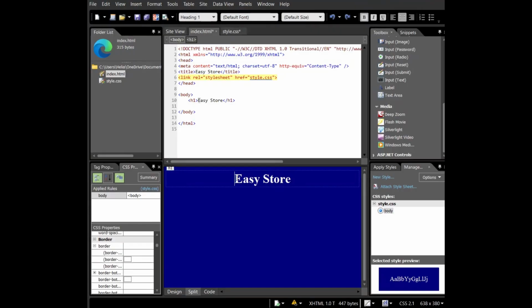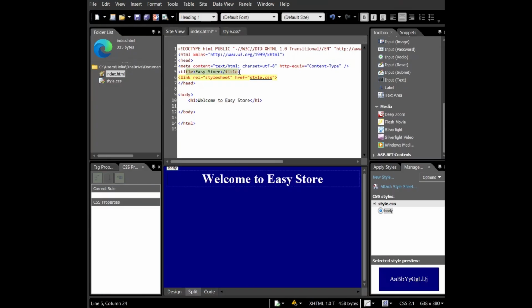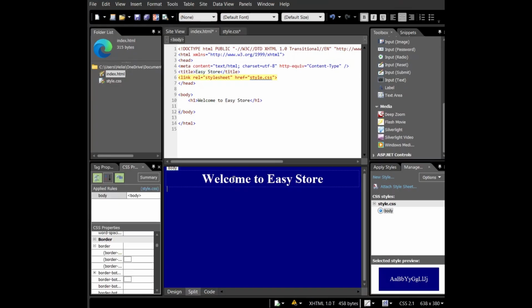I want to change this H1 tag to welcome to Easy Store because I already have the title. The title has the name of my store. Right now I want to change the H1 to welcome to Easy Store. Then the next thing that I want to do is create a navigation bar.